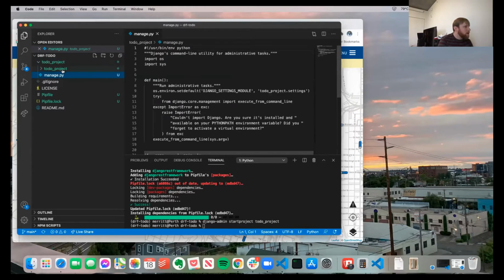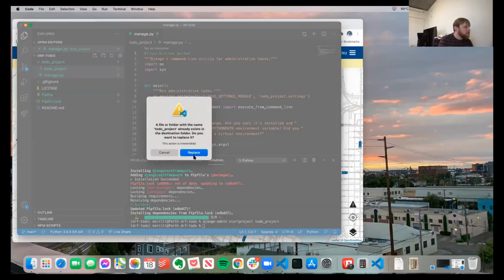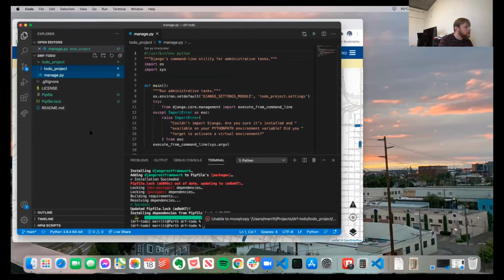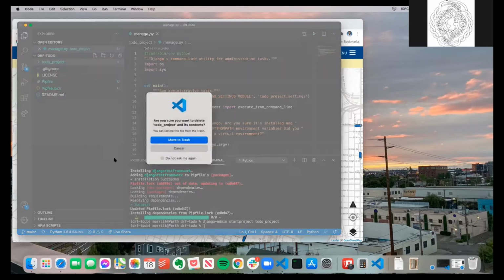I'm just going to take these and move them to the root folder. Why is it complaining at me? I think your project folder is the same name as your app folder. Yeah, or no, it's because I forgot the dot in the project name, and it doesn't like that I'm trying to move it to the same thing. I'm just going to delete it and run that again.